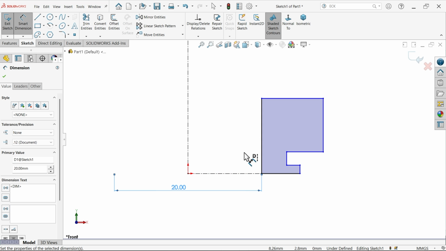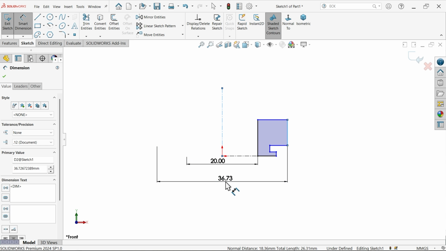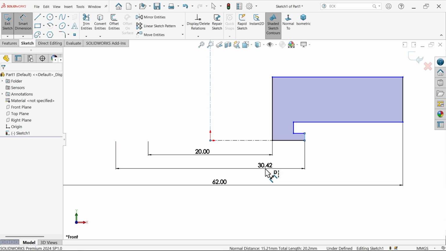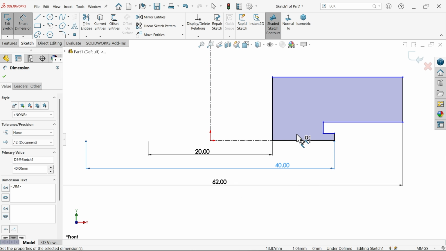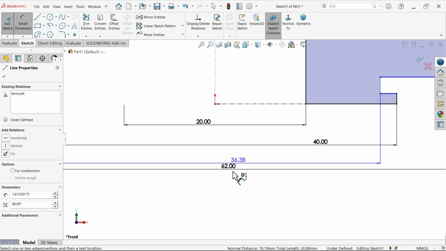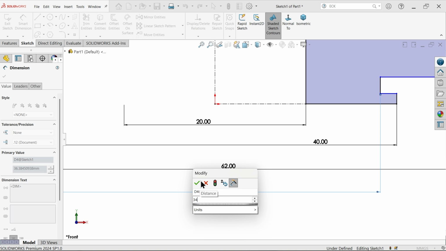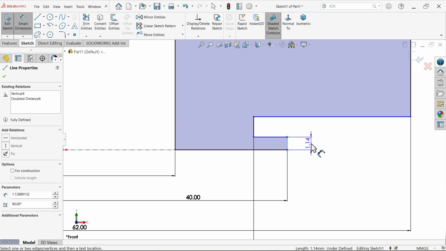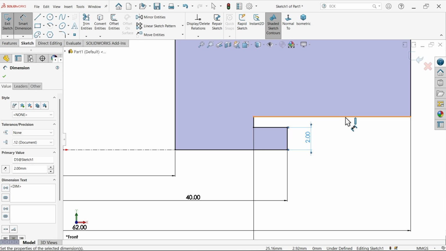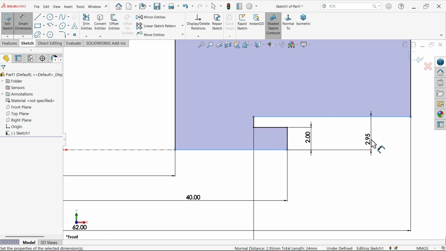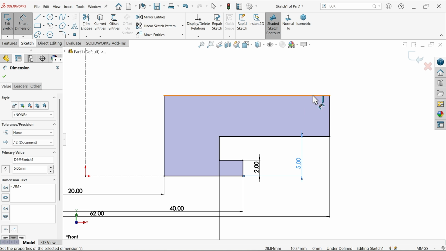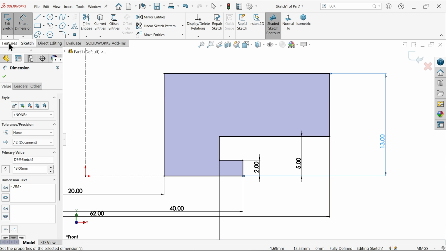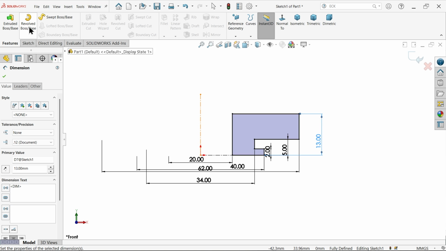Now this center hole diameter 20. Now the outer diameter 62 and these inner 40. Then one more inside 34. Okay, that's fine. Now let's apply this. Two millimeter. Now this distance from bottom edge 5 and the upper one is from bottom edge 13. Now go to feature and activate revolve boss base.